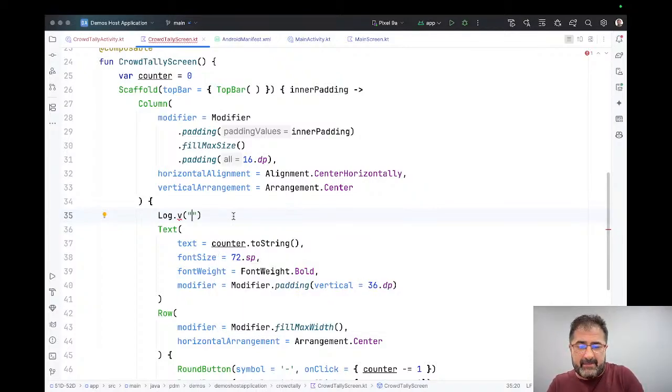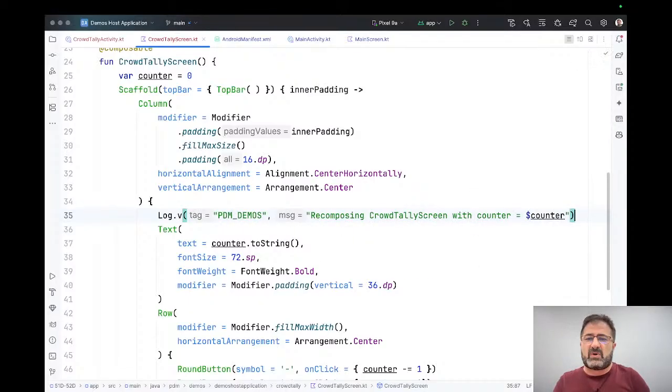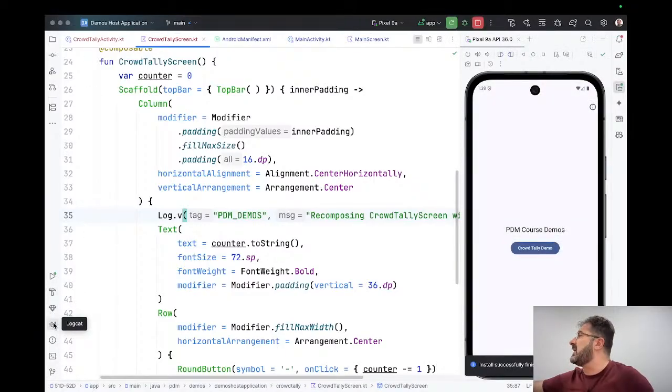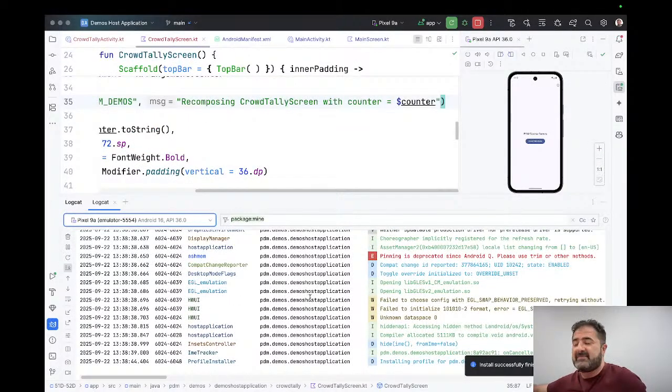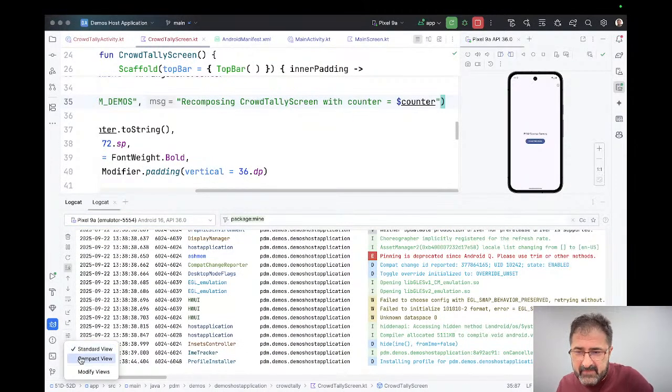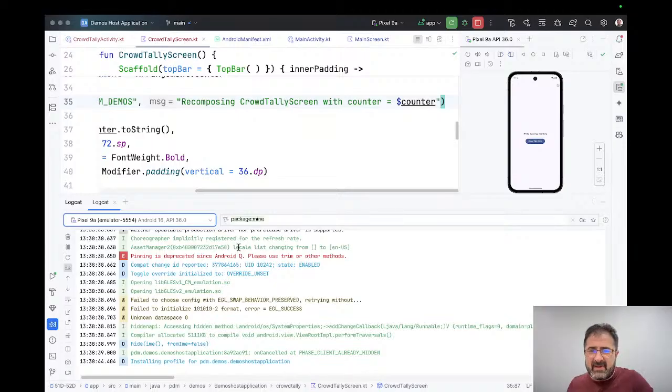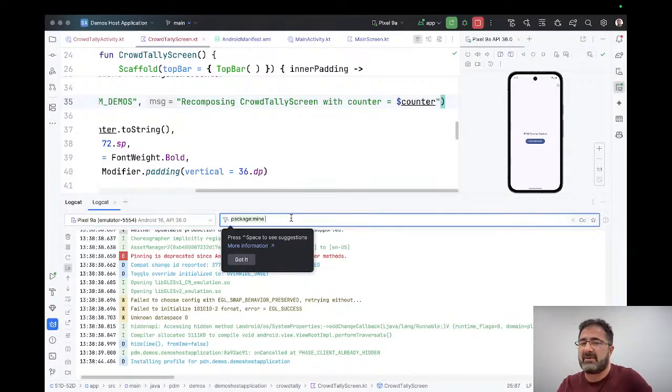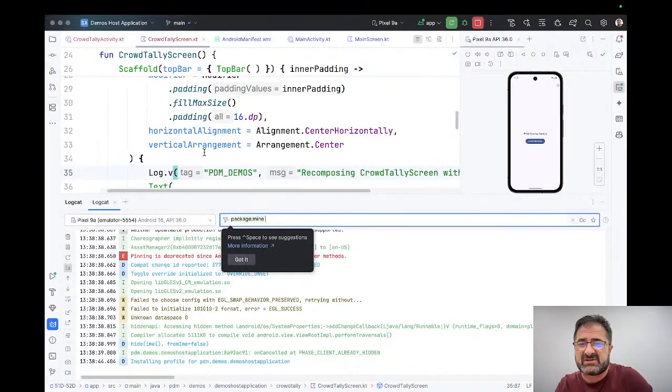So, PDM demo, and now the text, okay? Something like this. Let's run it. And let's show the logcat. By the way, whenever you wish to see what is happening, for example, your application crashes, you have logcat here. And now you can look at it in a more compact way, like so, compact view. And now we can filter by tag here. For example, I only want to see the messages with this tag.